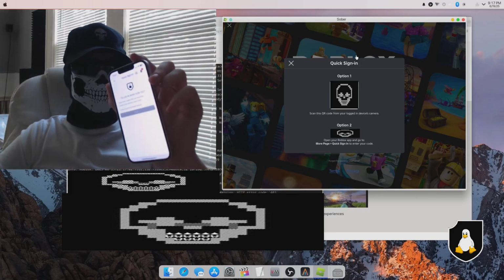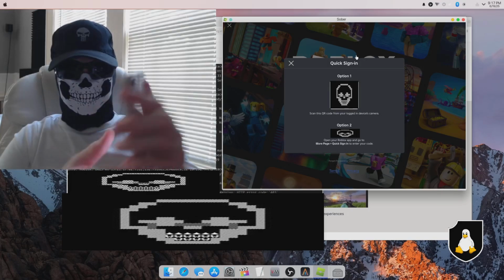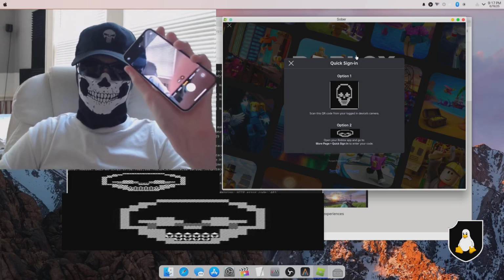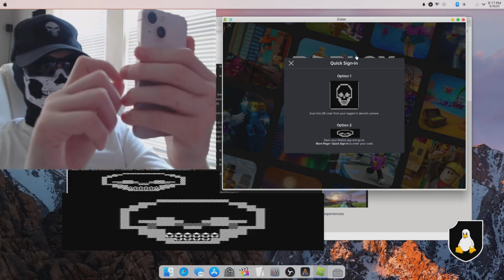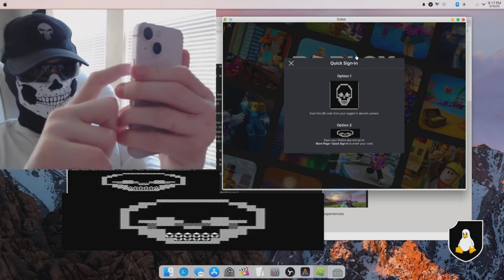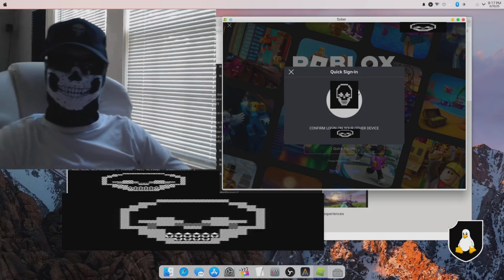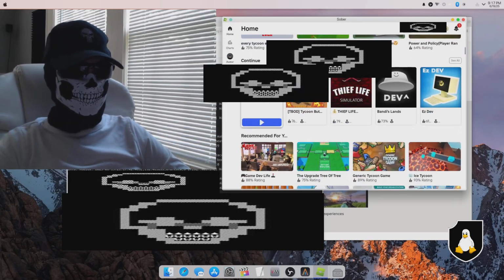Now you can either copy the code on your screen and put it in here, or you can use your phone's camera to log in with the QR code. So in this case, since I want to give an example, we're going to scan with the QR code. We're going to hit that from login, and now it's logging me in. And there we go. There's all my games and everything.